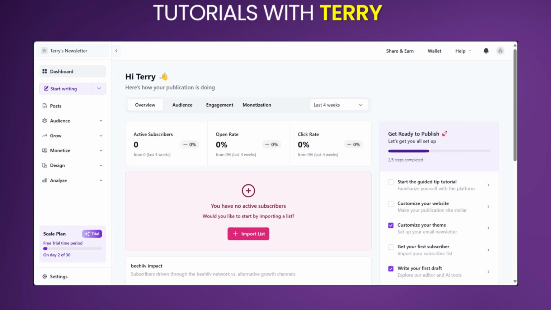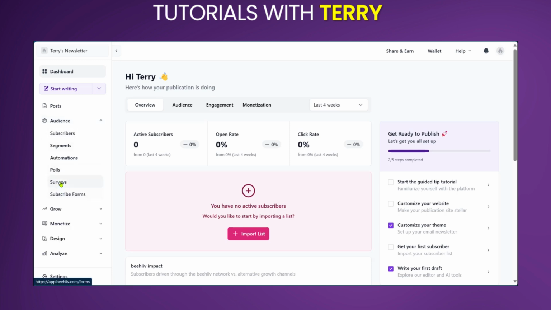Hello guys, in this tutorial we're going to be showing you how to create a survey form in Beehiiv. So here in our dashboard we're going to go over to the left sidebar where we have audience. Under audience we're going to click on the drop down menu and then we're going to see surveys.